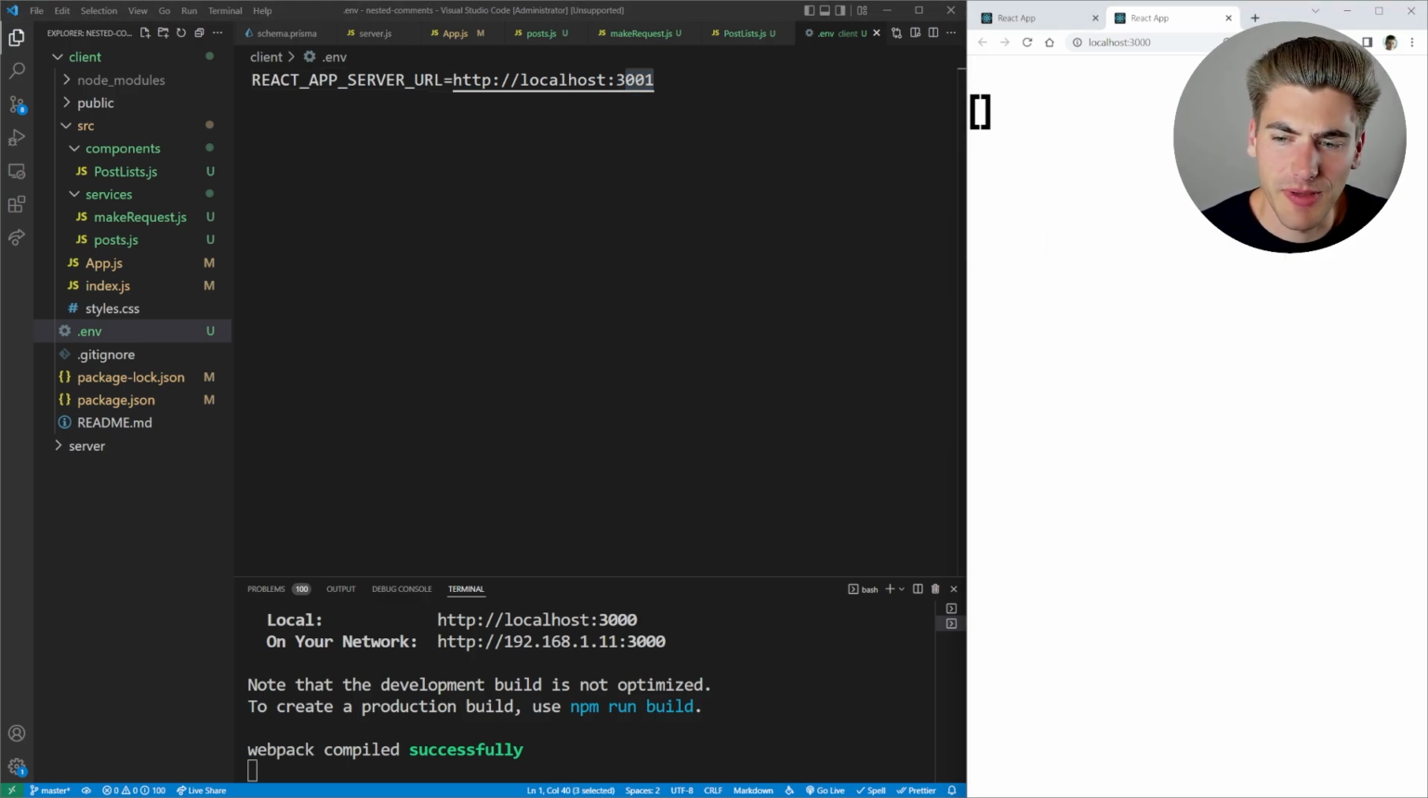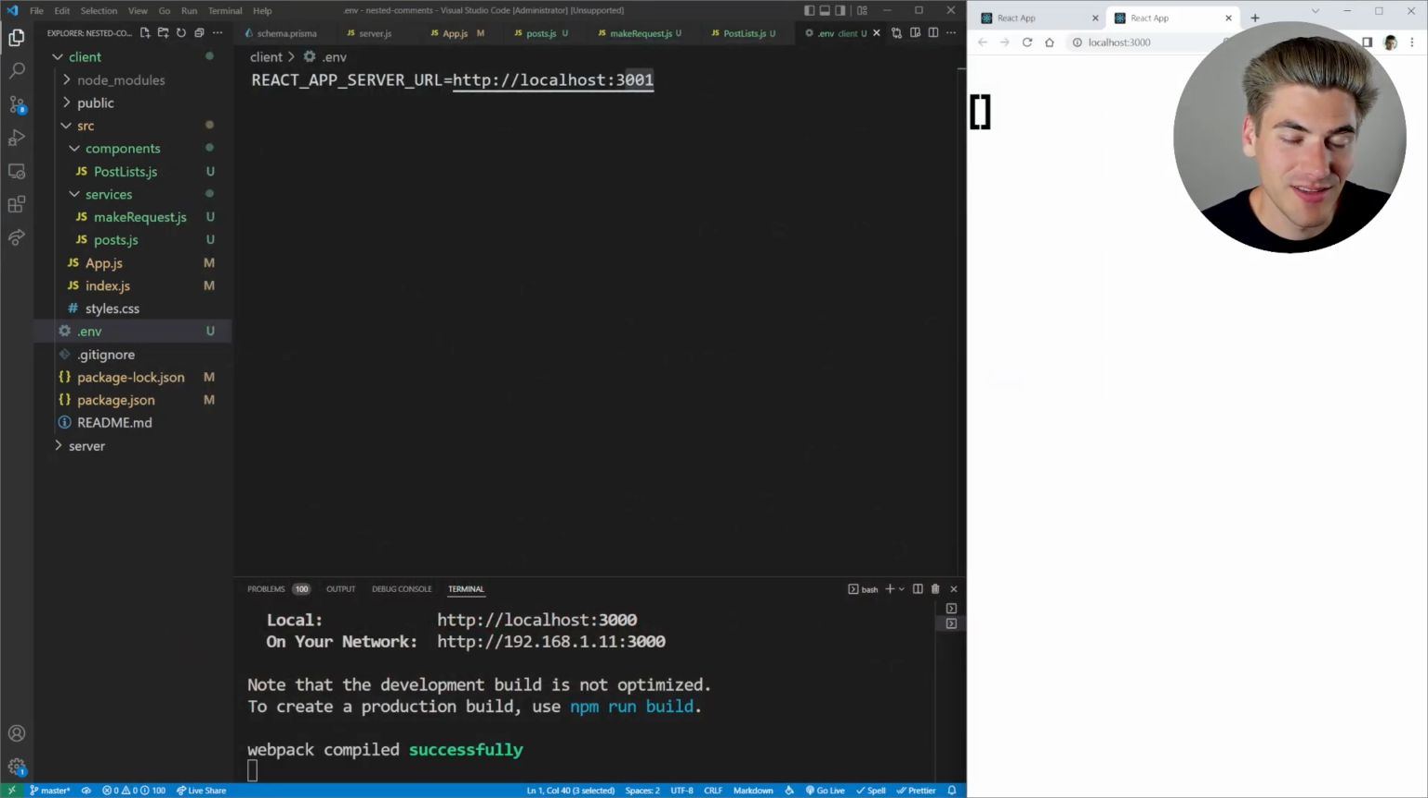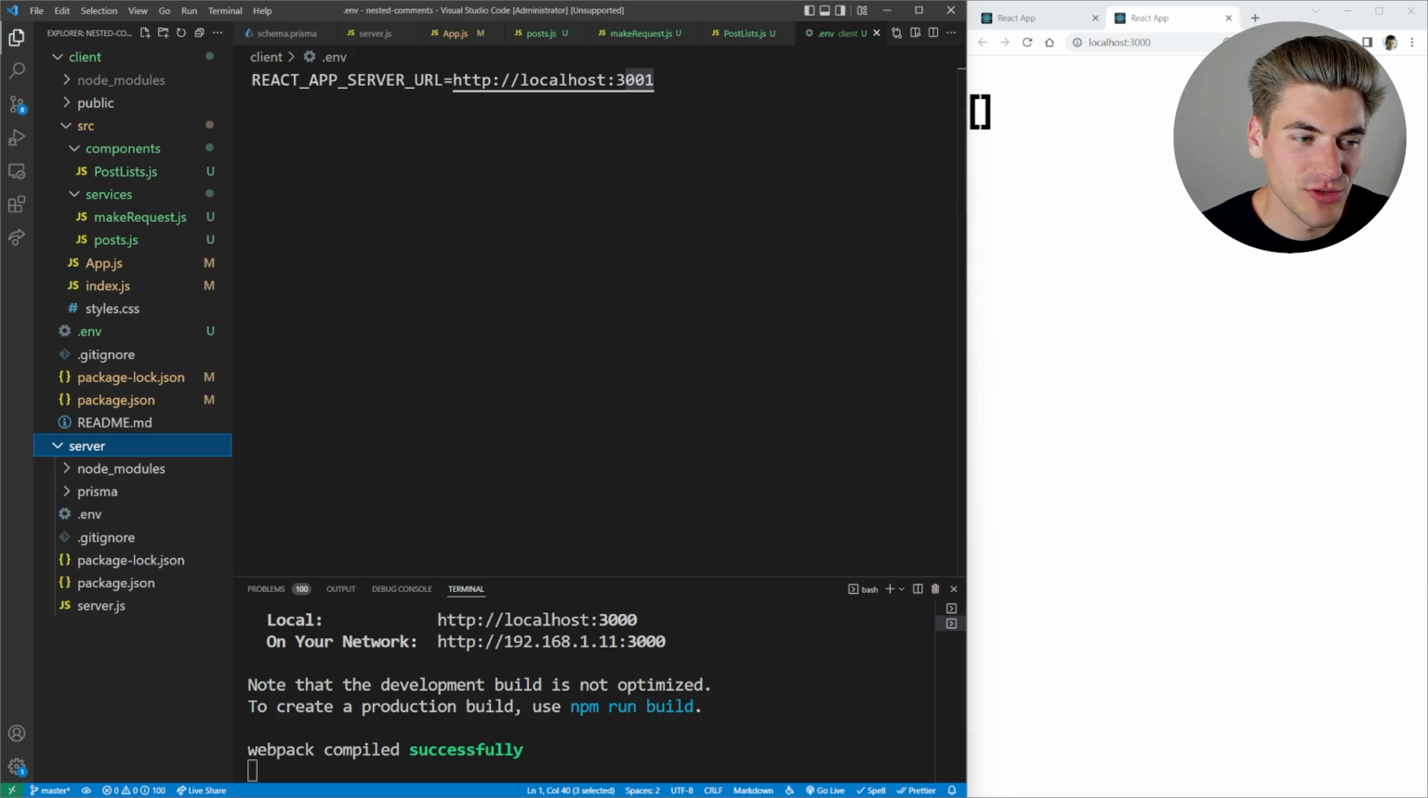So if we just inspect our page, let's take a look at what this error is. If we go to our console, it's saying, hey, access to this is not allowed. We're having a CORS error. We need to make sure we implement CORS. This is luckily very easy to do because we're using that CORS library.